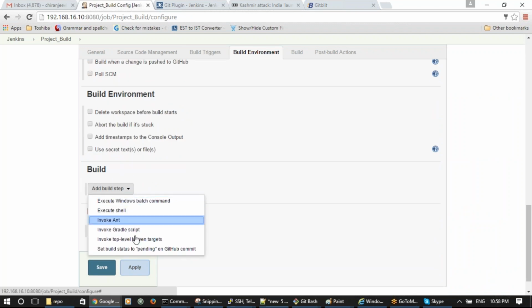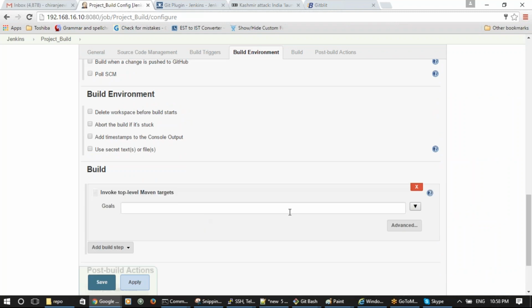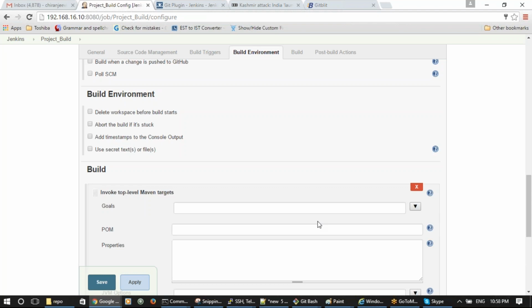You have to define which one you want to execute. Is it a Maven one? If it is Maven, choose Maven. You don't want to define anything, it will take the default pom.xml. Goals: typically if you want to execute a particular goal, you can do that.